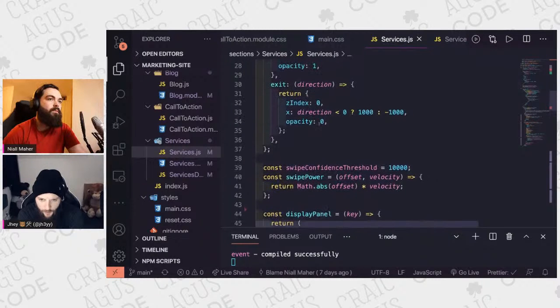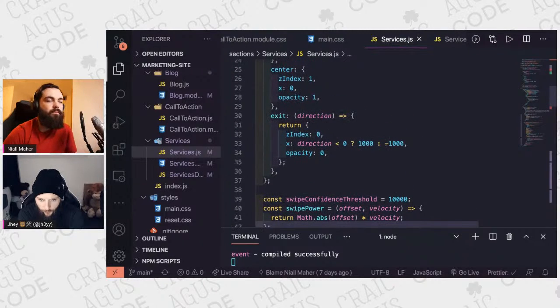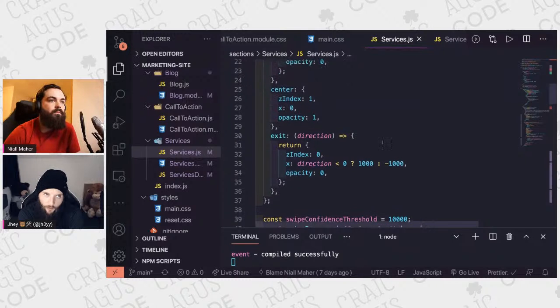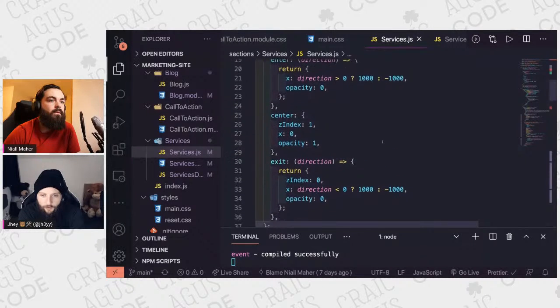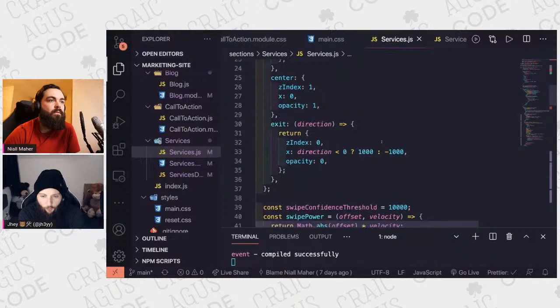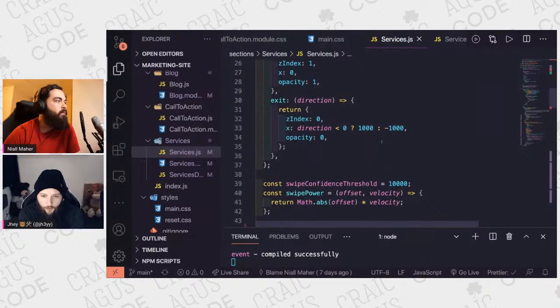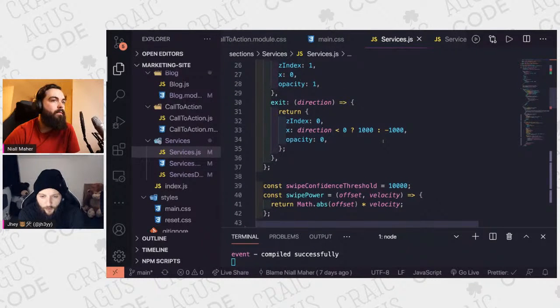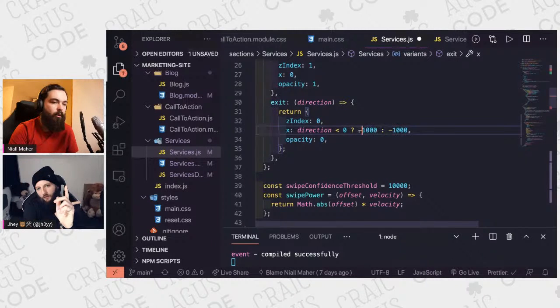So if direction is less than 0, 1,000 exit left. Yeah, that makes sense. Oh, so it is actually going far off the screen. That is the effect you're doing. And then it's either going... Oh, hold up. If it's -1, it would actually go minus 1,000, though. Oh, so these could be the wrong way around, are they? Potentially. Try that.